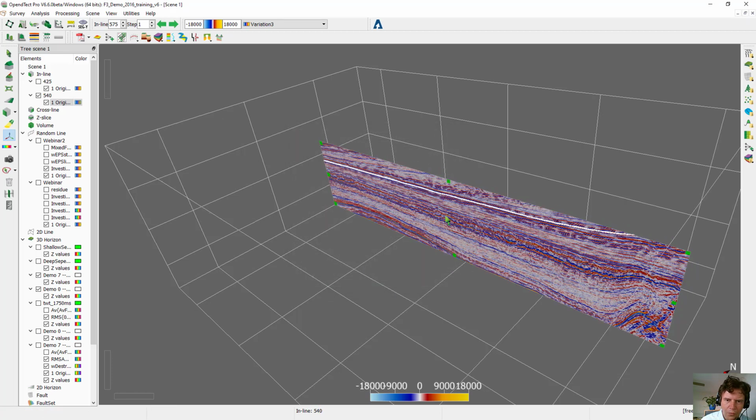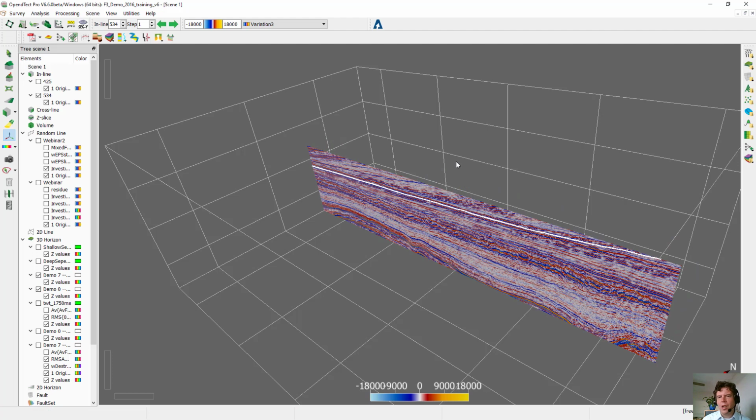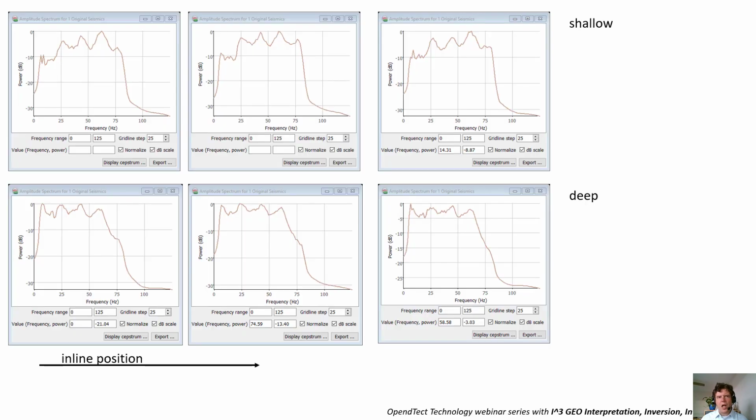I can then move to a new spot and repeat this QC and see if I find any areas in the dataset that are out of the ordinary. It's also convenient or instructive to review trends in the dataset. I've done this here by plotting the frequency spectra at different inline positions from left to right, and from top to bottom going from the shallow data extraction to the deep data extraction.